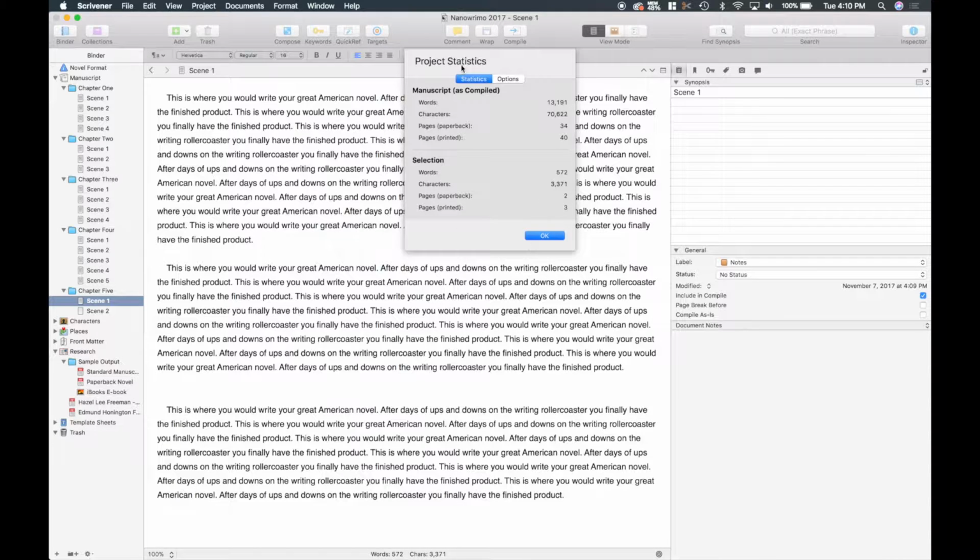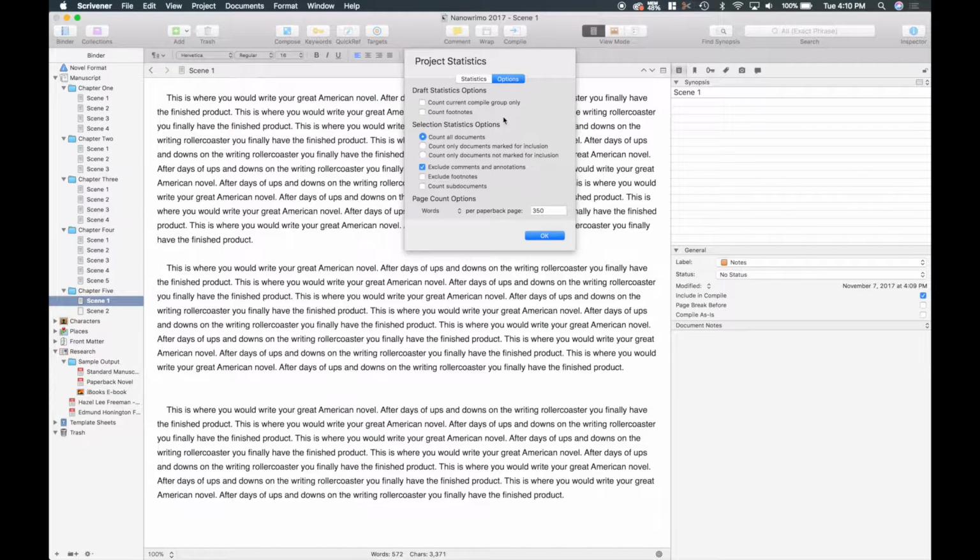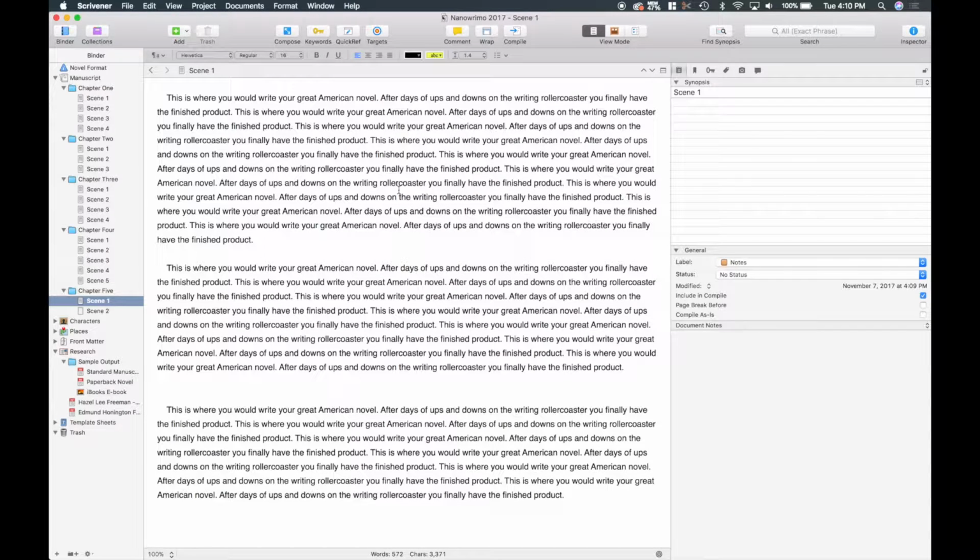So that's under project targets, and it also has some options. You can do some selecting of what you want to see per paperback page. If you want to say there's like 350 words per paperback page, that will change your statistics. So that's just a little fun you can play with as you're writing along and you want to set goals and be able to reach those goals.